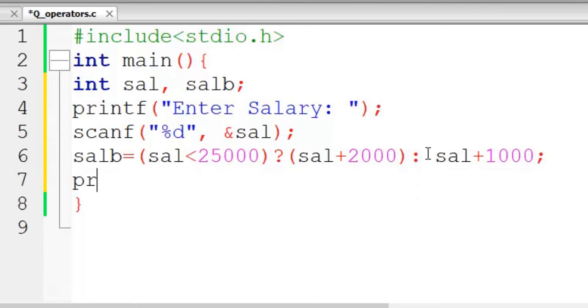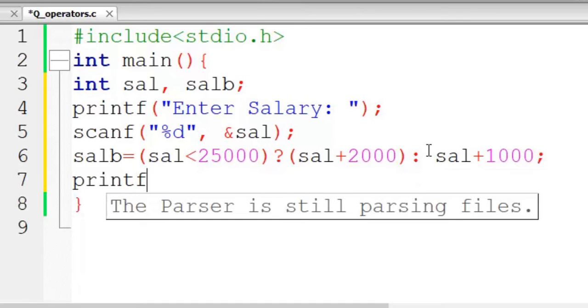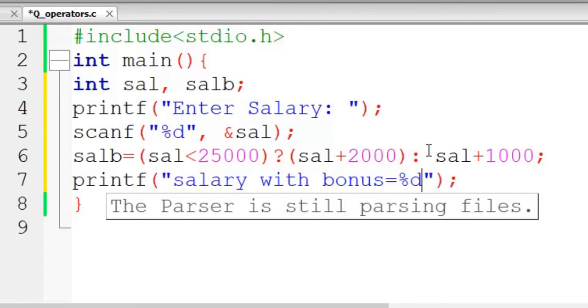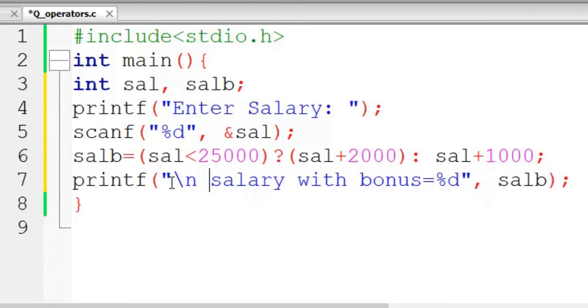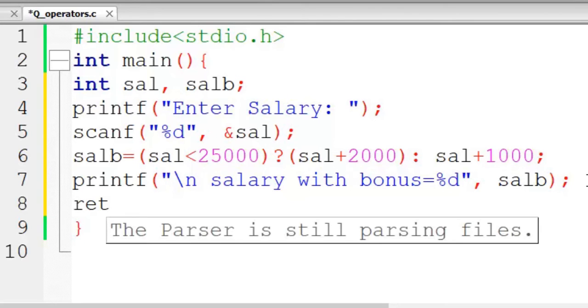Now printf "salary with bonus equal to %d", comma, salary bonus. I'll keep a new line here. Now return 0. Now run this code.